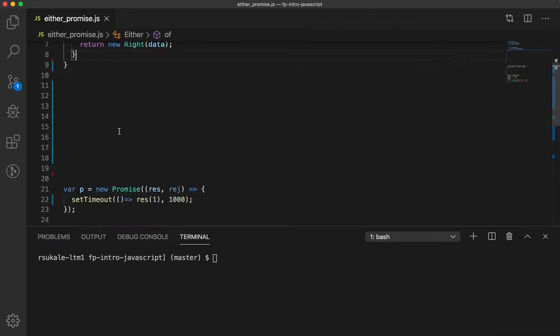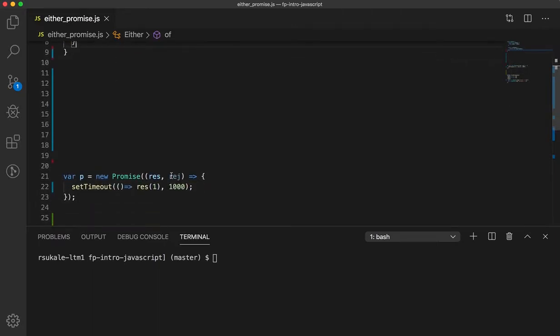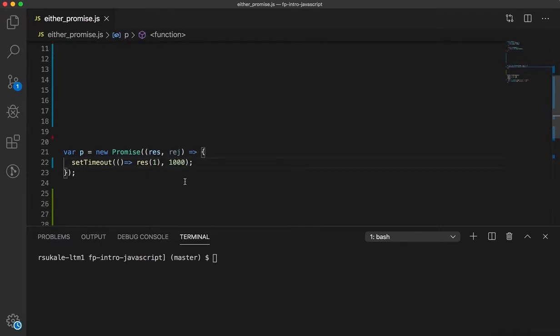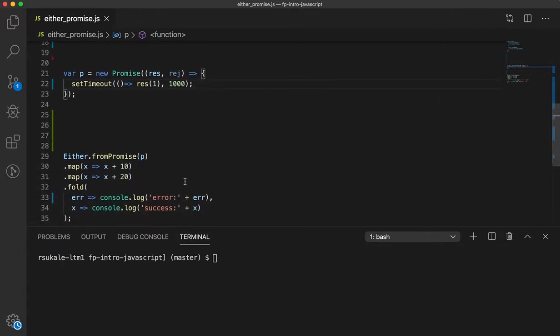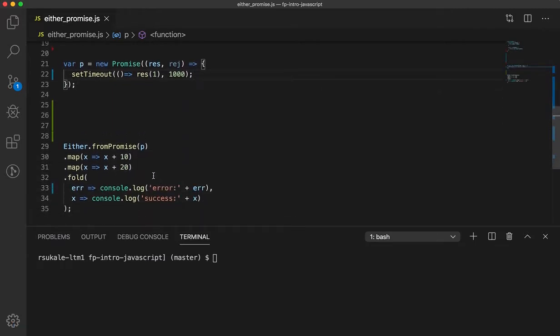So let's see how we can do that. We have a little promise that I created over here, which resolves to 1 after 1,000 milliseconds, which is 1 second. And I'm going to show you the interface that I'm actually going to implement. So we have either.fromPromise, which is very similar to fromCondition or fromTry, and we pass it our promise over here. And then we have these two functions which map on the value if the promise resolves.